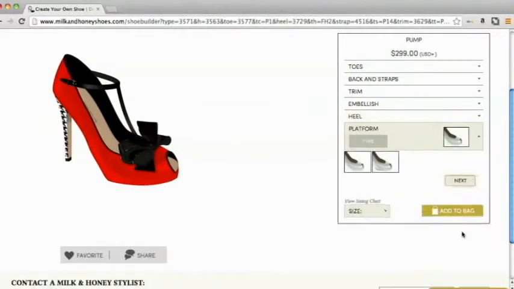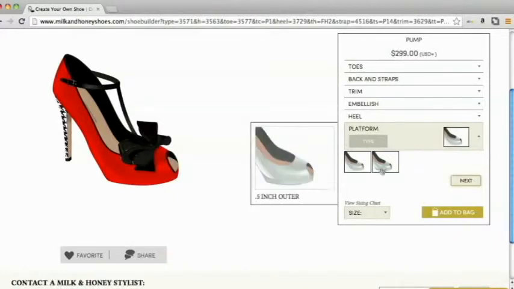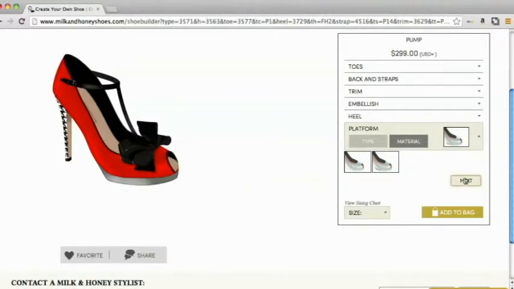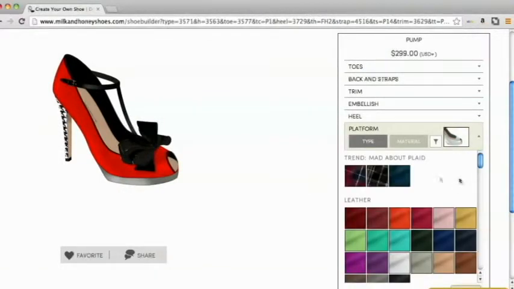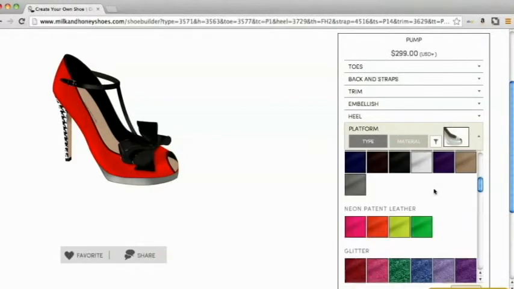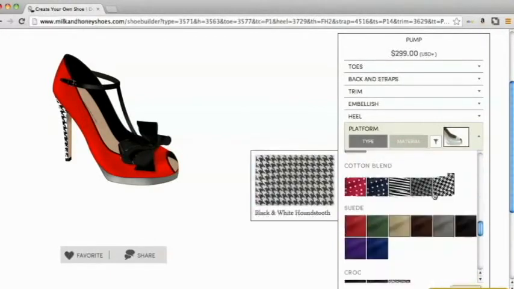Next are platform options. You can choose an inside one if you like, but I'm going to stick with outside. And I'm going to use the same houndstooth fabric that I used on the heel.